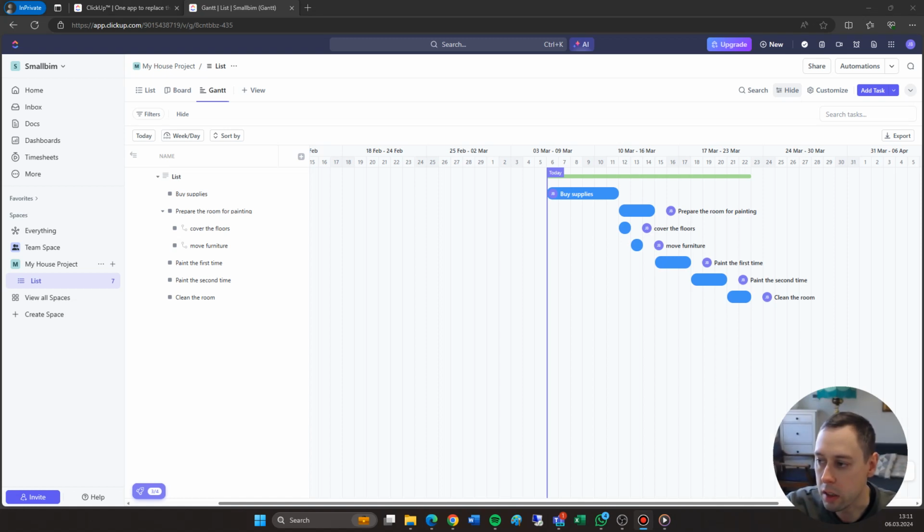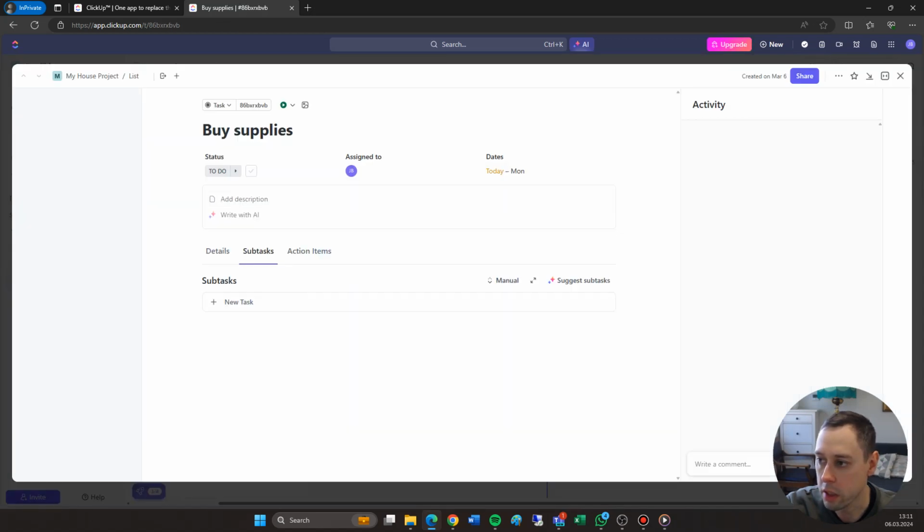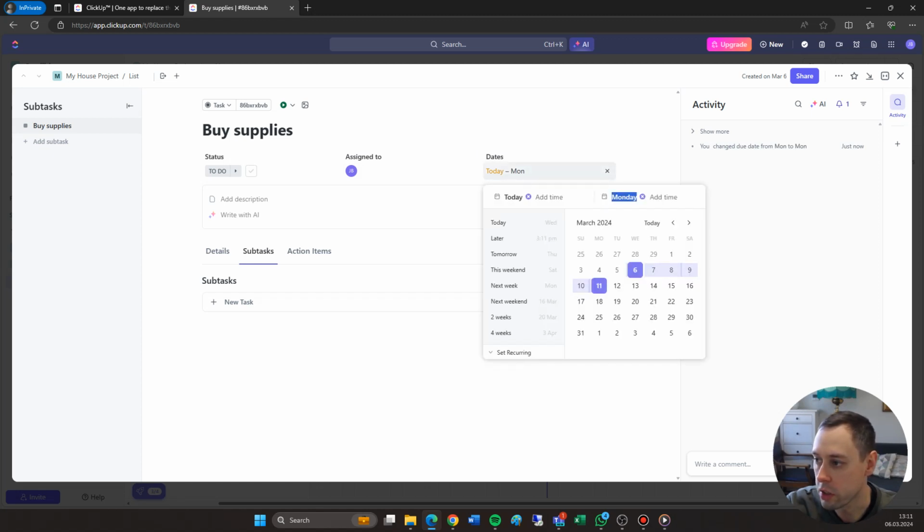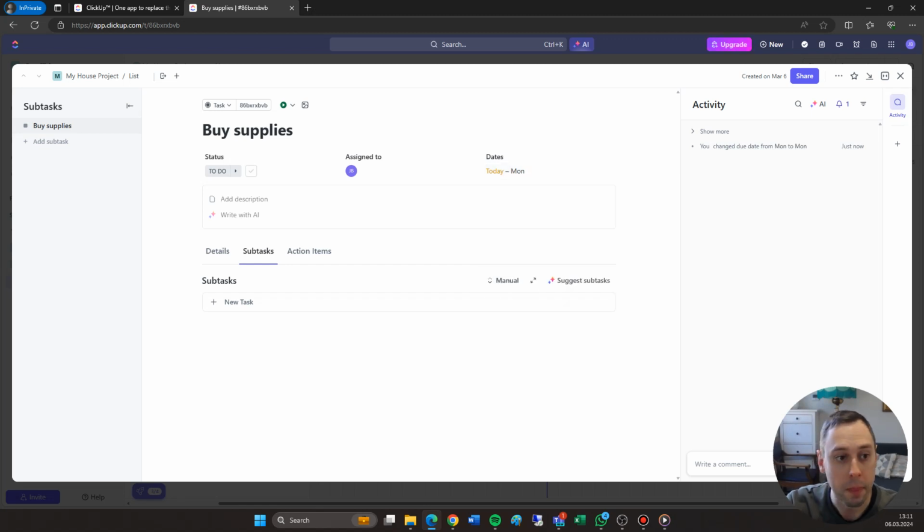You can easily adjust all the deadlines in two ways. Either you can just move the task like this, changing the start and end dates, or you can also click on the task, and inside you'll have the dates here, and then you can change the start date and the end date in this calendar view.